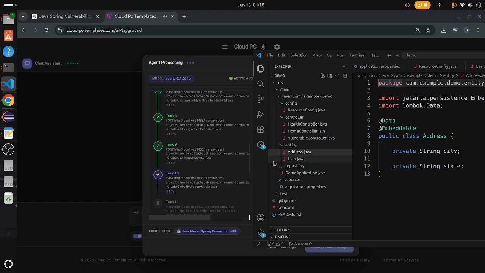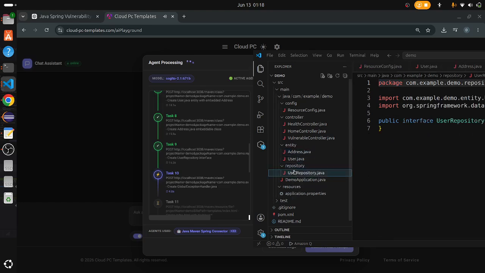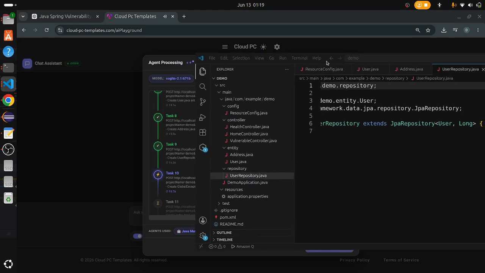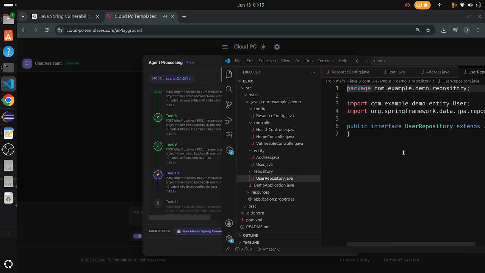I'm creating a user repository interface that extends JPA repository to handle database operations for user entities. This will give us basic CRUD functionality out of the box.